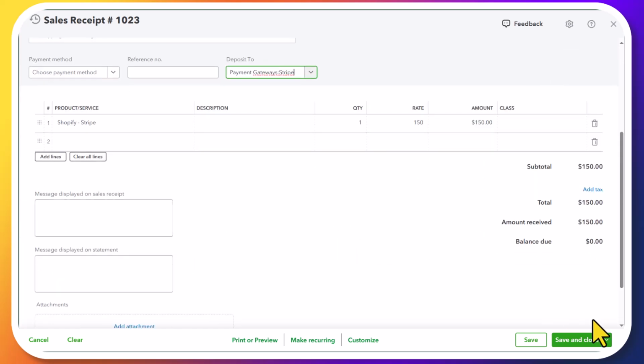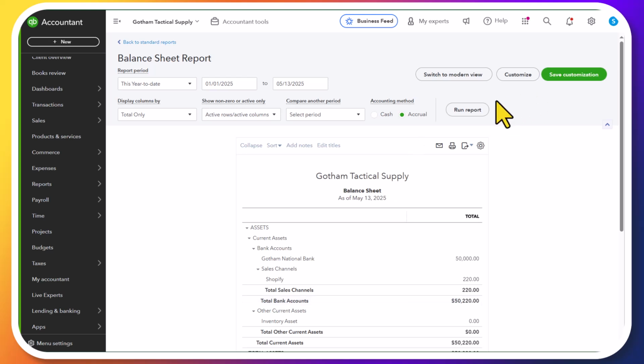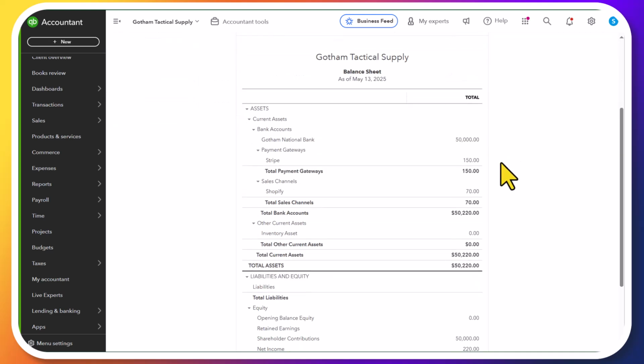Everything else here looks good. Save and close. Go to the balance sheet, refresh, and there it is. So now I'm left with $150 in Stripe, and the sales channels are here. It's kind of backwards.